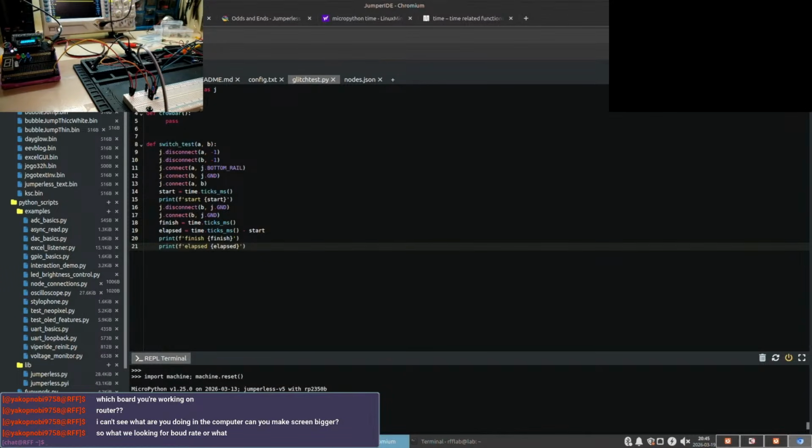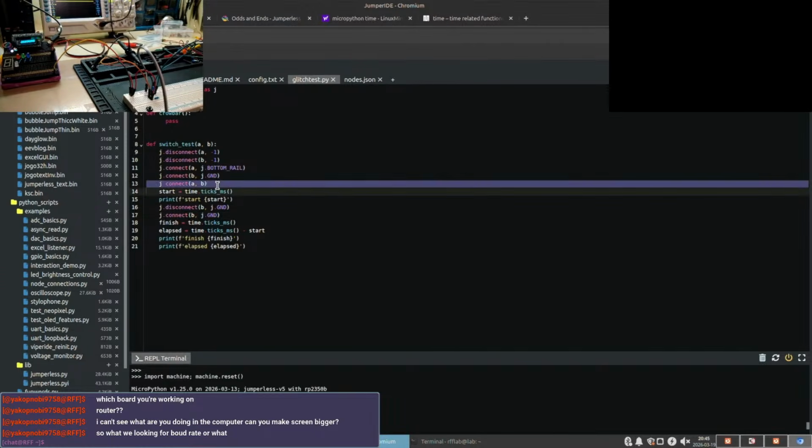Yay, that's typing. It didn't bring it back up, though. Why did it not bring it back up? Oh, no, wait, it did bring it back up, but it's not, disconnect, connect. Oh, it's because A and B are connected? Yeah, it's because A and B are connected. I need to take this out.